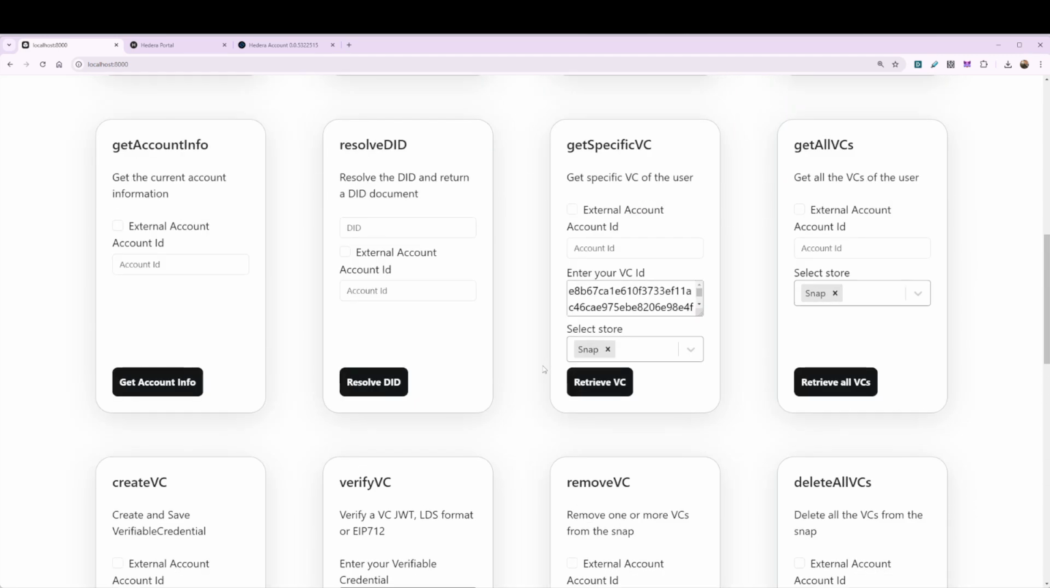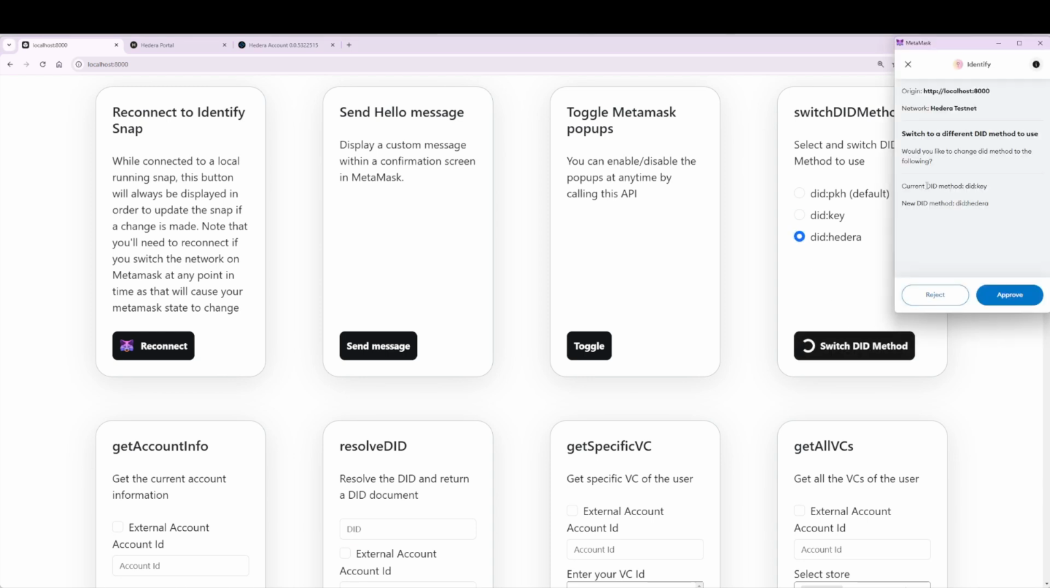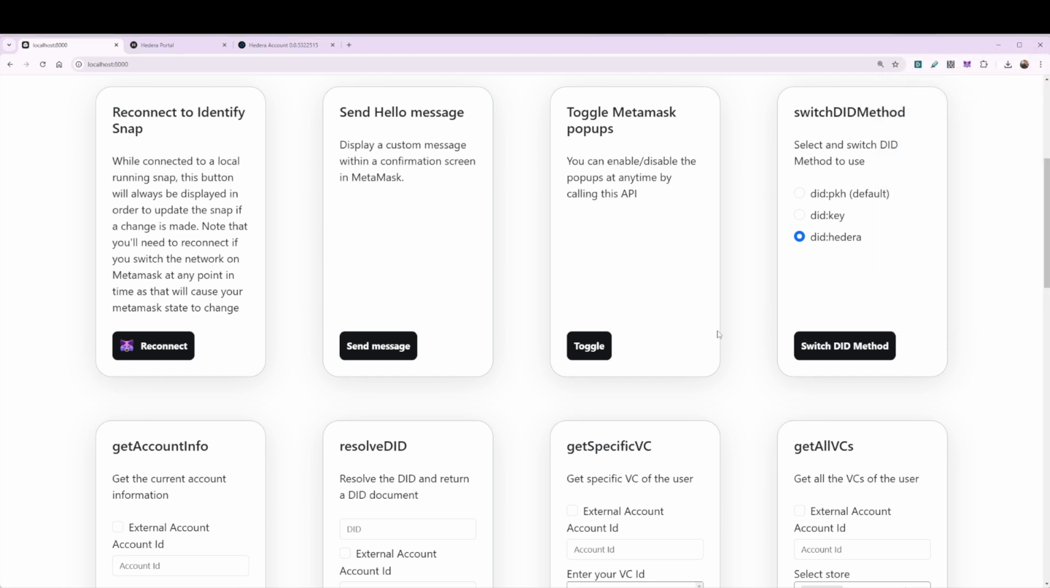Let me now move over to DID hedera. So that's what we're here for. DID hedera. So I'm going to switch from DID key to DID hedera. One thing to note is that DID hedera is actually based off of the official Hedera SDK.